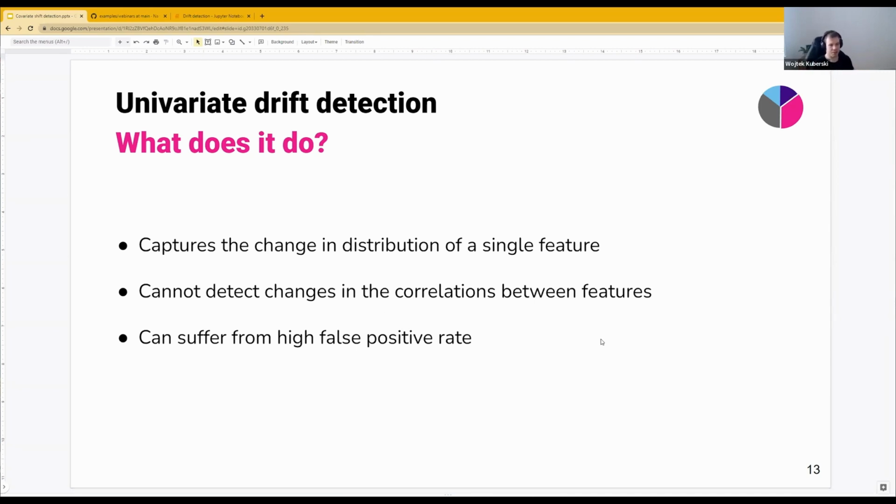a bit less linear. Imagine that you have a model with 70 features or 100 features, which is pretty standard in models that are deployed to production. If you look at every single feature separately, it's quite likely that some of them will shift, even though it doesn't impact performance or it's not the root cause of the problems that we might have identified with our performance monitoring. And that means that it can suffer from high false positive rates.